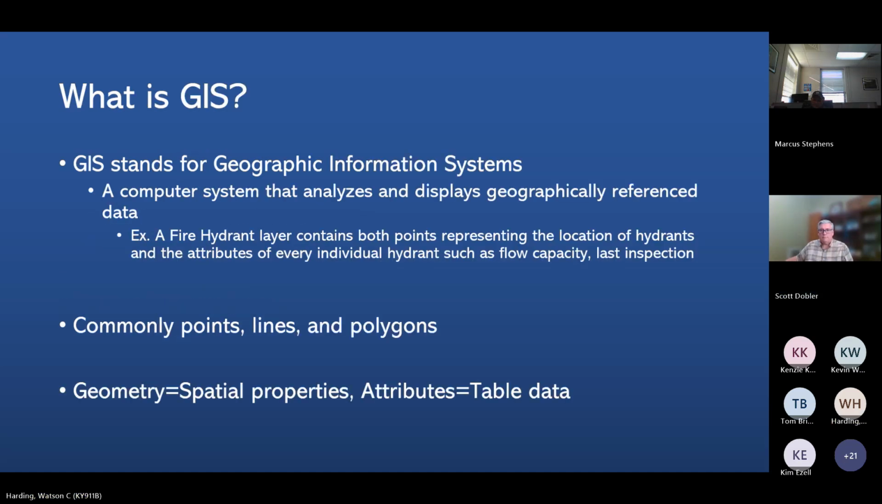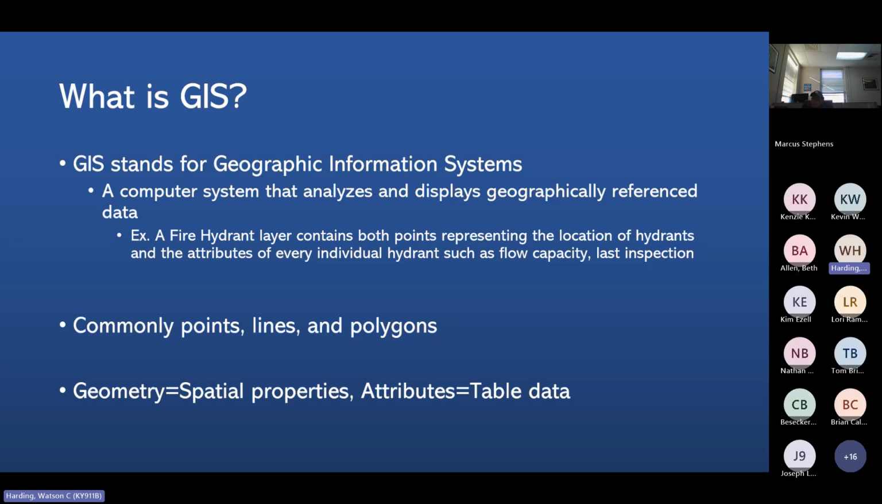So, number one, what is GIS? Simply put, it's data that has a spatial aspect. So we have the location of a feature, whether that's a point, a line, a polygon, and where that feature is located is also associated with the attributes of the feature. So that's your tabular data. For instance, fire hydrants are points, so it's the location of the hydrant, but we can attach to that necessary information, so flow capacity, last inspection, etc.